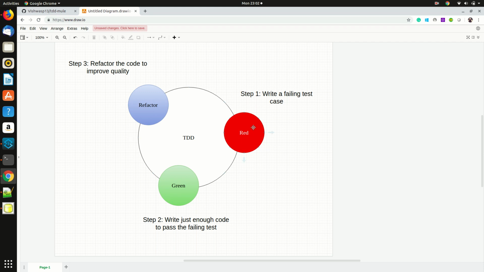It starts with red, which is step 1, with writing a failing test case, and then you have to go back to your actual code where the logic resides and write just enough code to pass the failing test. Once the test case passes, it becomes green, and once it becomes green, you are good to refactor if you want to improve the quality of code, like improving some business logic. So let's try out this approach in Mule.